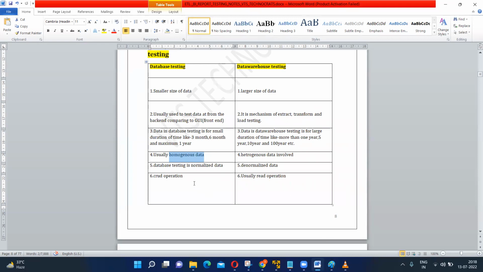Next, we can do CRUD operations here. CRUD means create, read, update, delete, and all of that in database testing. But in data warehouse testing, there is only a read operation. Which command can you use? Only select. Only select. Why, guys? Because this is 100-year data.